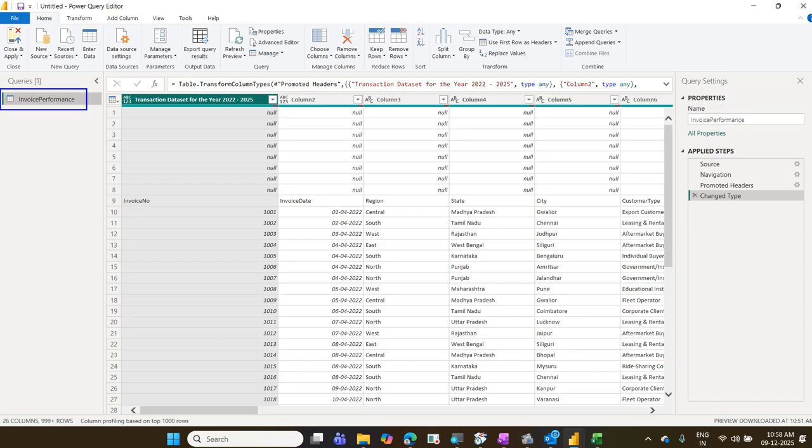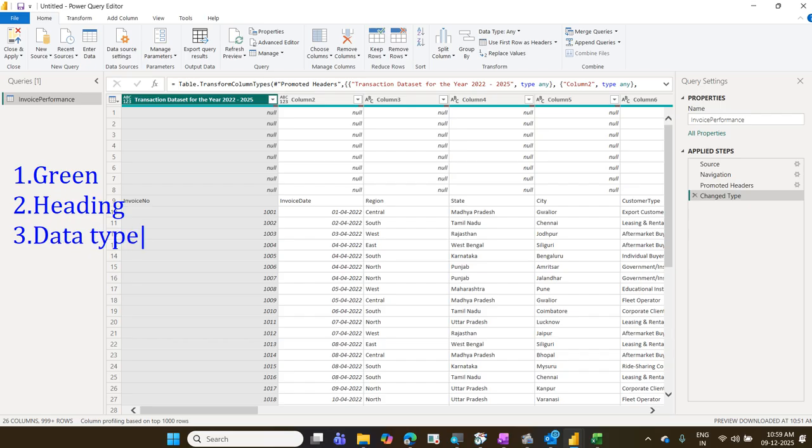Okay. Now the three things which we are going to do. Other things are your wish, but three things I recommend doing in any Power Query. First, you have to check whether your data is green. What is that green? How to check the green? I will explain. Second, you have to check whether your data has a proper heading. Third, you have to check whether your data type is correct. These are the three important things you have to check in Power Query. Other things are optional. If you want to do them, you can. If you don't want to, you can leave them.